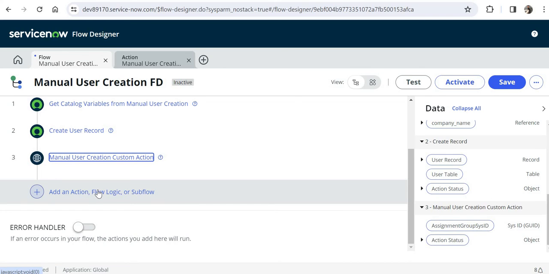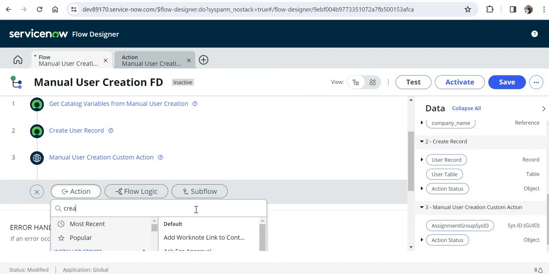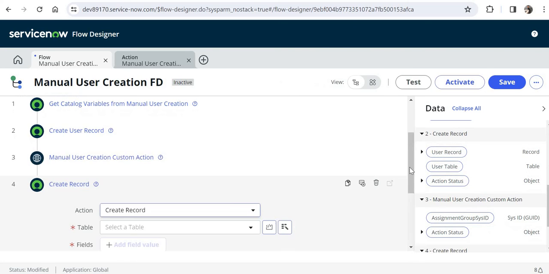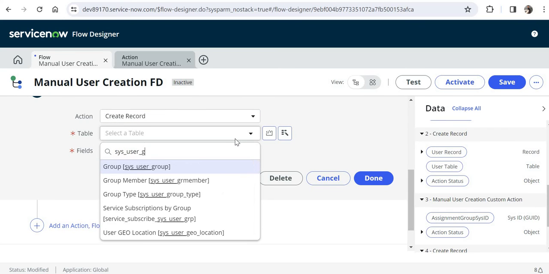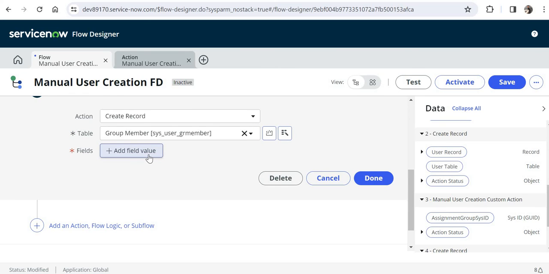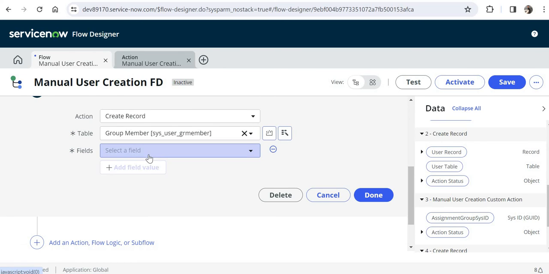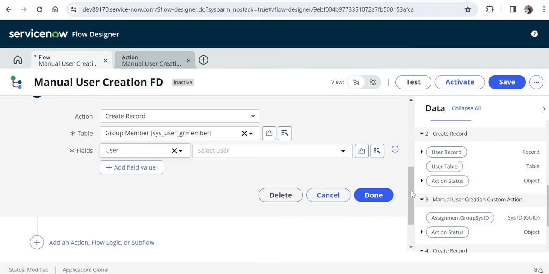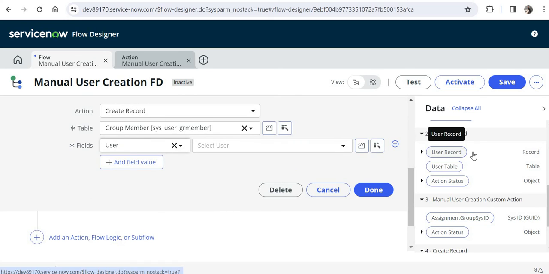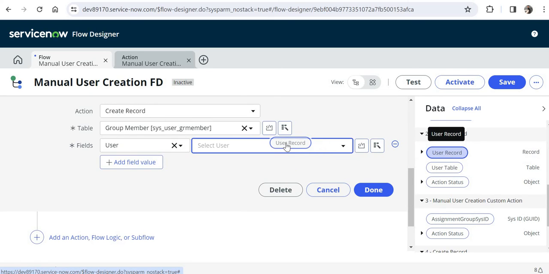Next, step number 4 would be to create a new record in the user group member table. So that's the table where the mapping between the user and the group is stored. I will select action. I will again search for create record and I will find the name of the table. The name of the table is sys underscore user underscore grmember. I will select this and we have to give two important values. The first one is the user. So the user would be the one which we just created in step number 2. So here I will just drag and drop this user record.